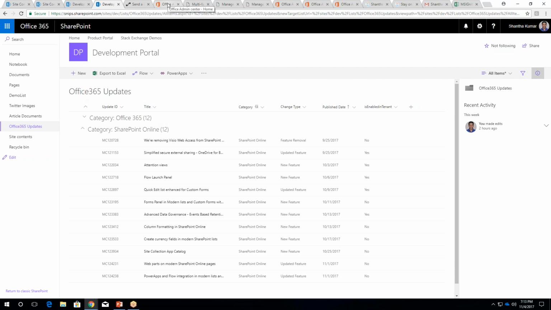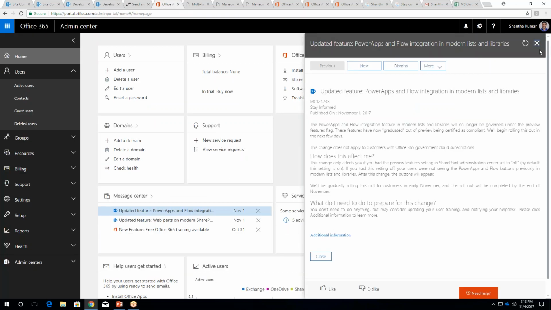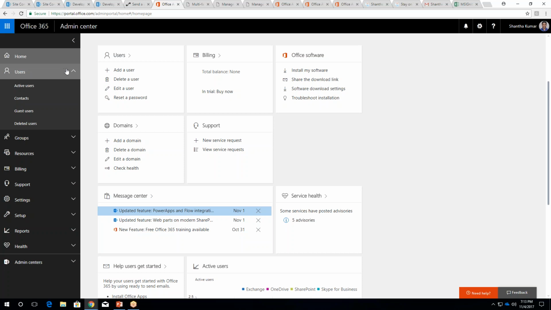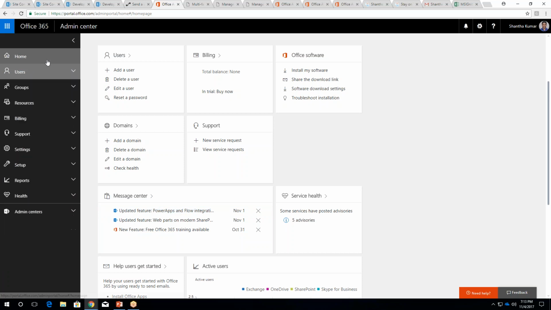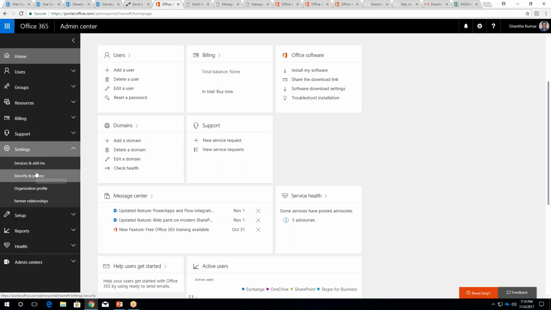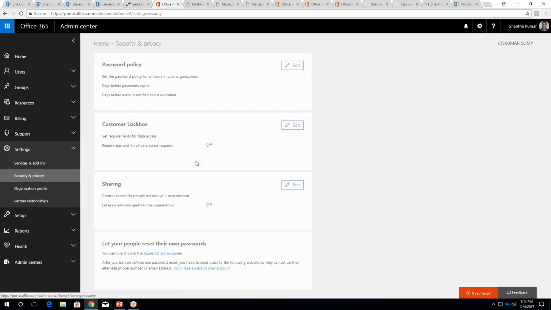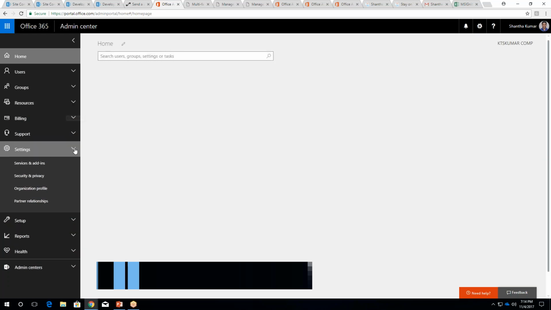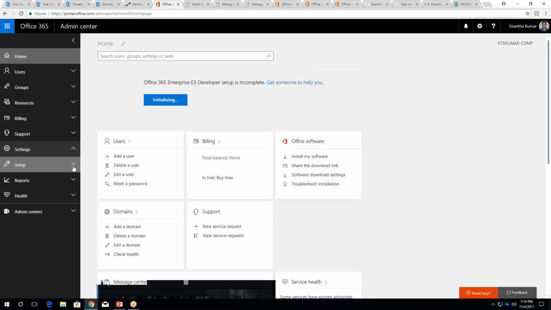Okay, now I'll show how to enable this first release option for the tenant. I'm currently in the Office 365 Admin Center. I'm going to settings, security and privacy. Okay, sorry, I missed it. Setup.